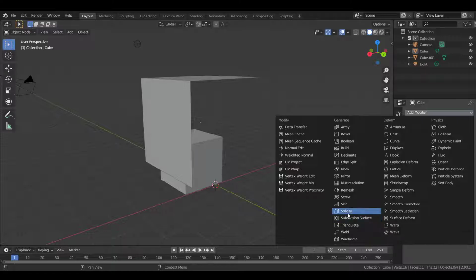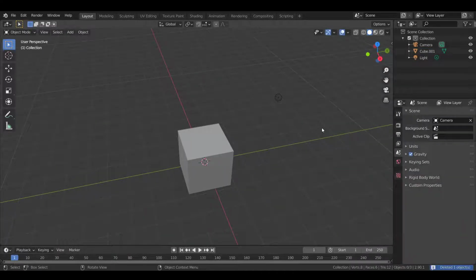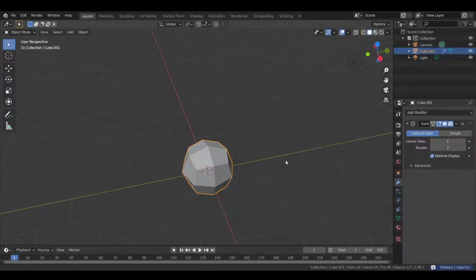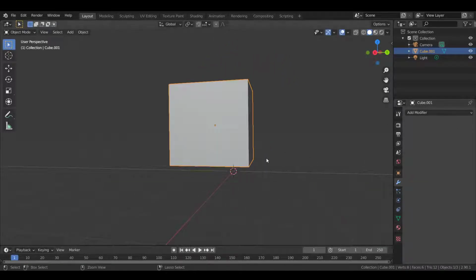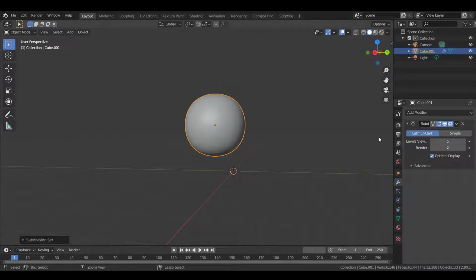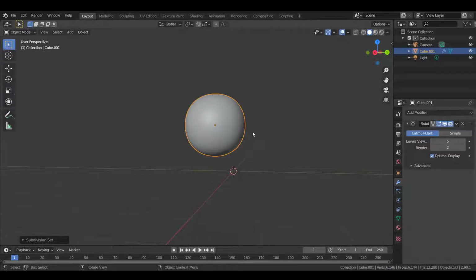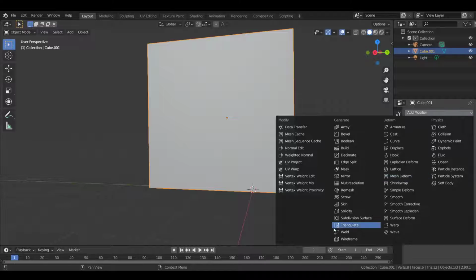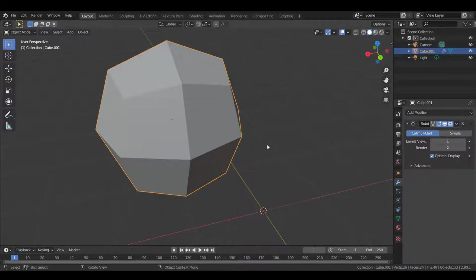Now, Subdivision Surface. Let's go with Subdivision Surface on this cube. This one has a keybind. It's Control 2 or 3, depending on what you want. You can also go with 4 or 5, I think 5 is the max it can go to, but it'll smooth it. Basically, it subdivides this cube and will make it into a ball, kind of.